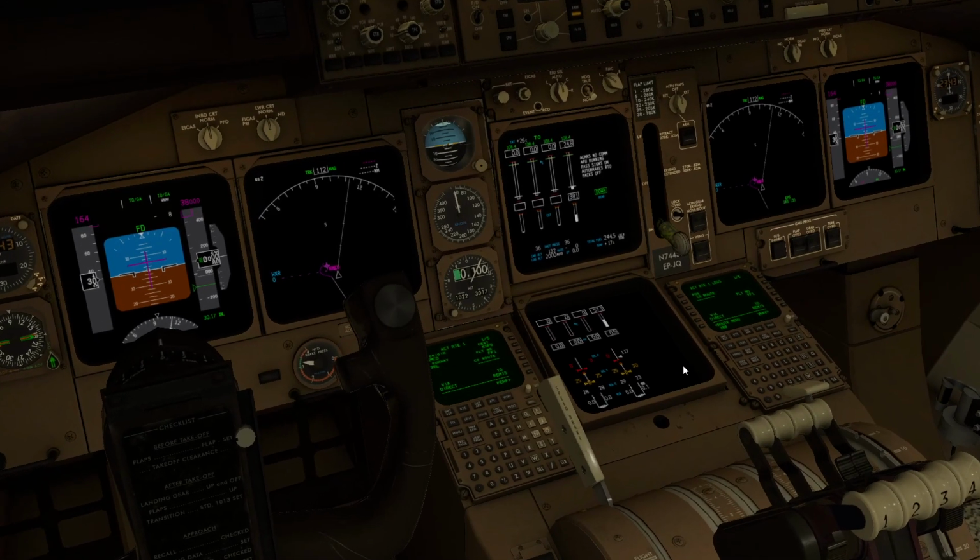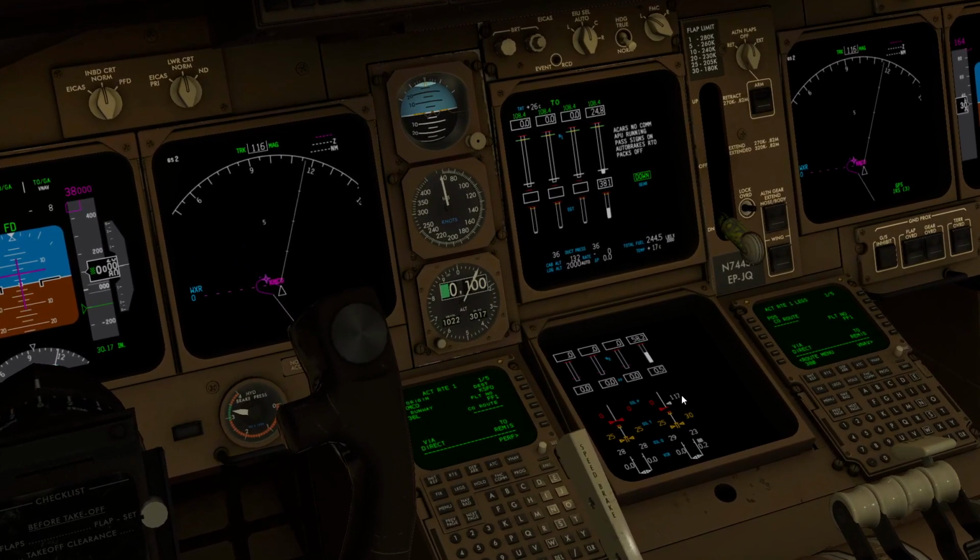Alright, so there's engine number 4 coming online. And we'll repeat the process for 3 through 1. Oil's good, vibrations was not.